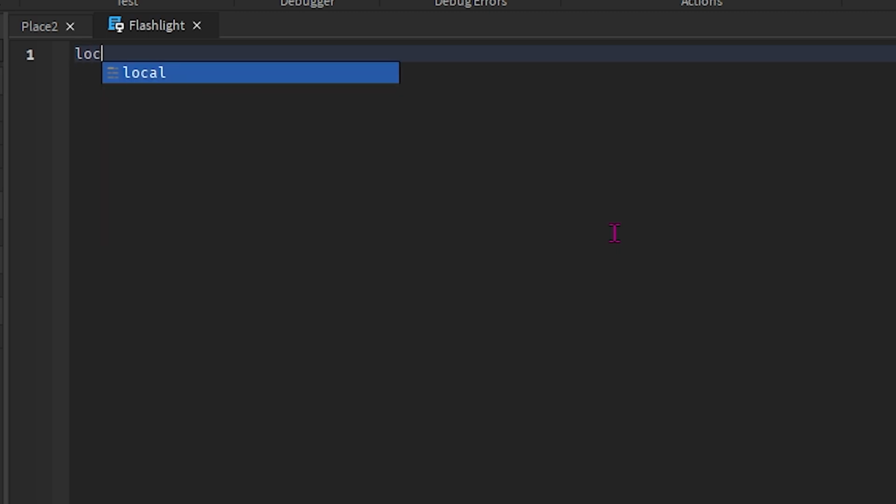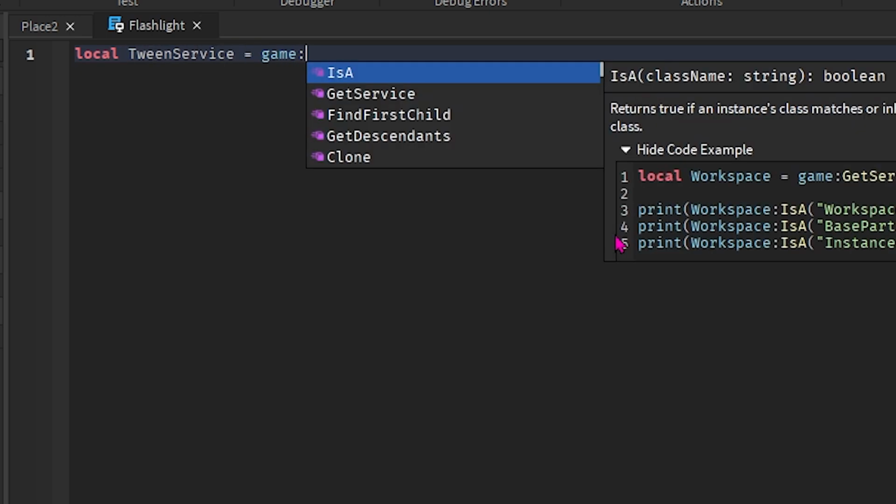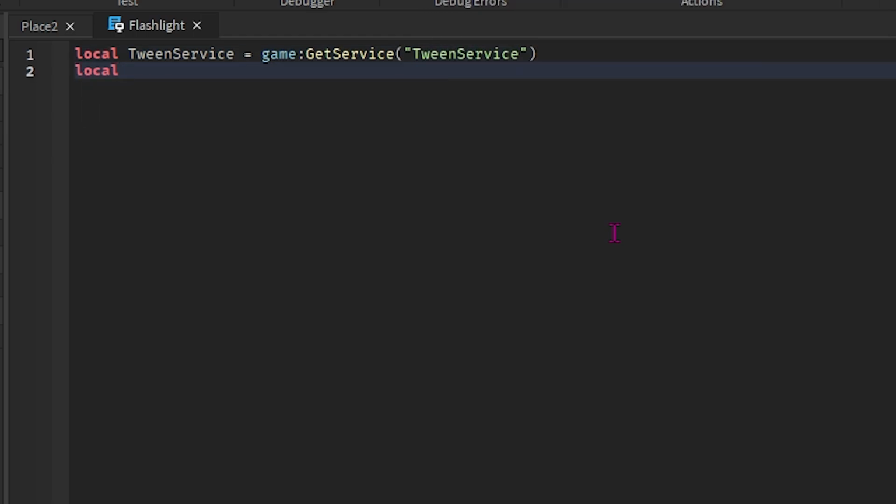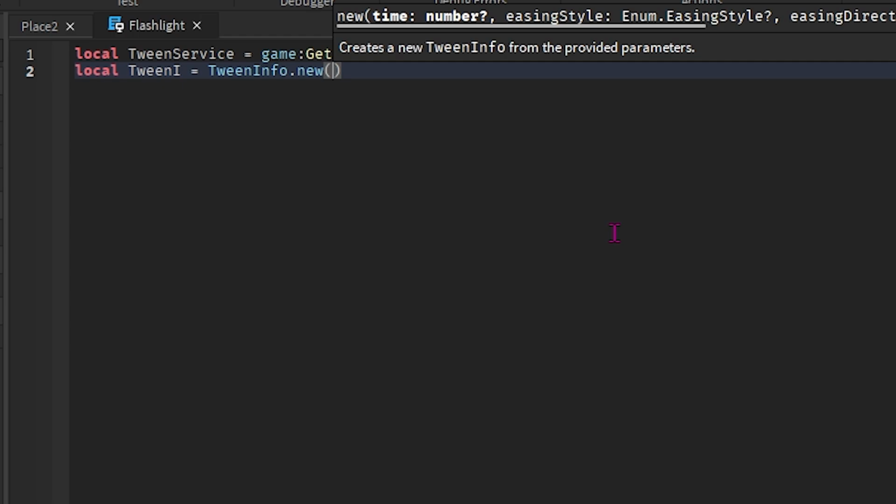So you're going to start with local TS equals, this is going to be our tween service, so just local tween service equals game:GetService("TweenService"), and then local tween info, or just tweenI because you can't put info because that's the actual API listing for it. Tween equals TweenInfo.new.